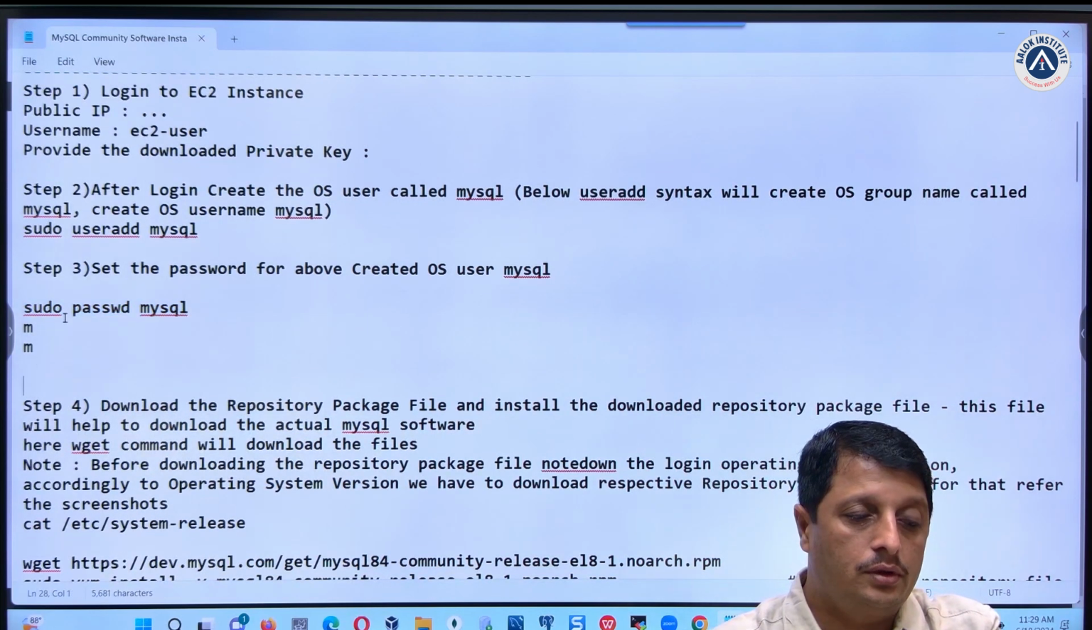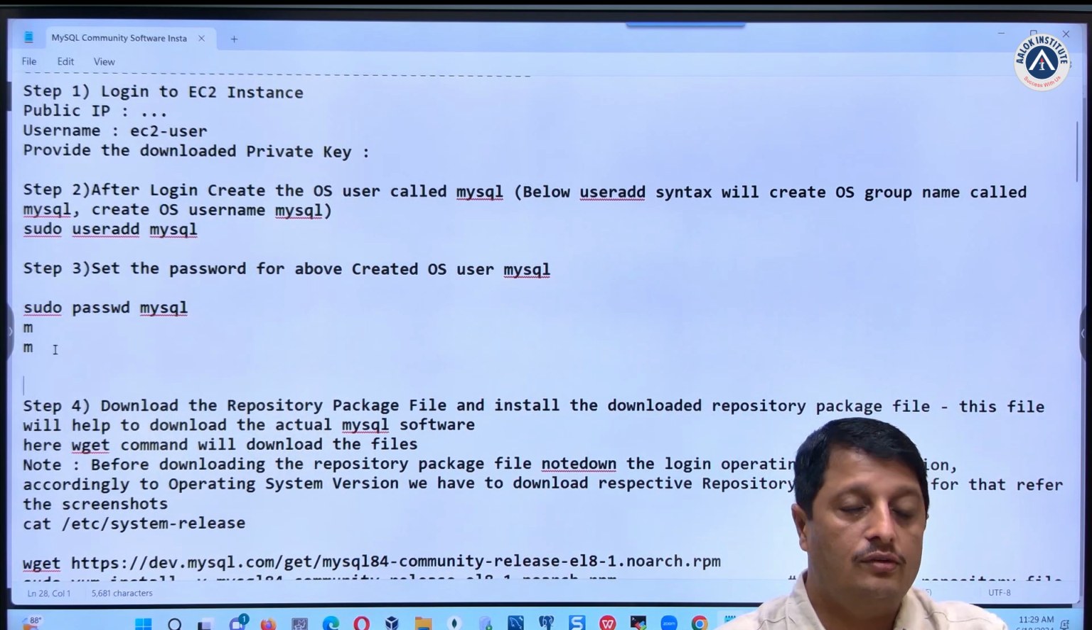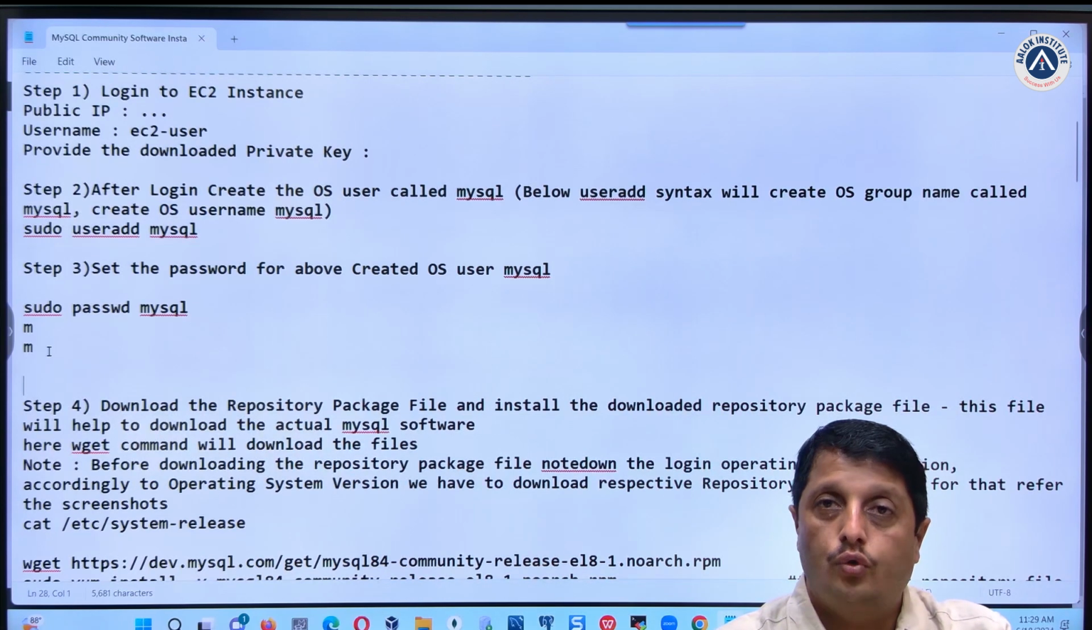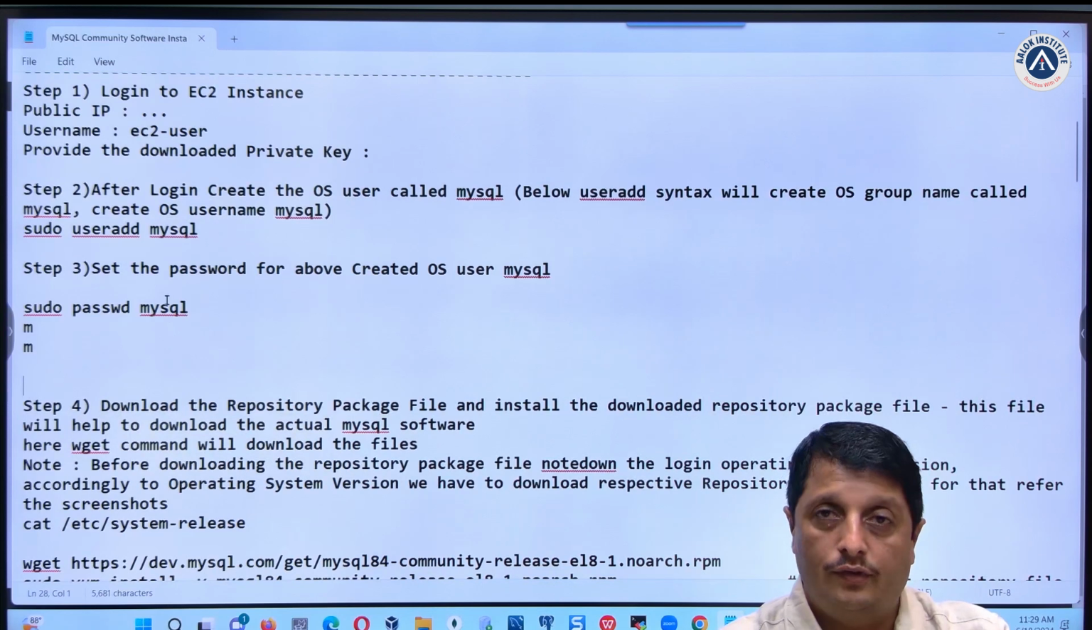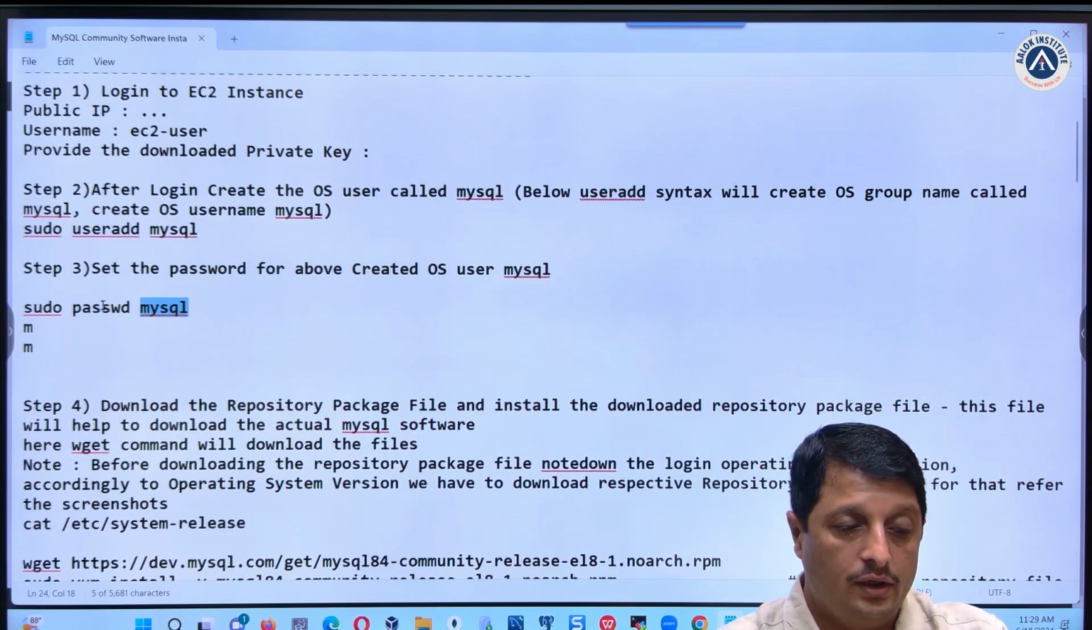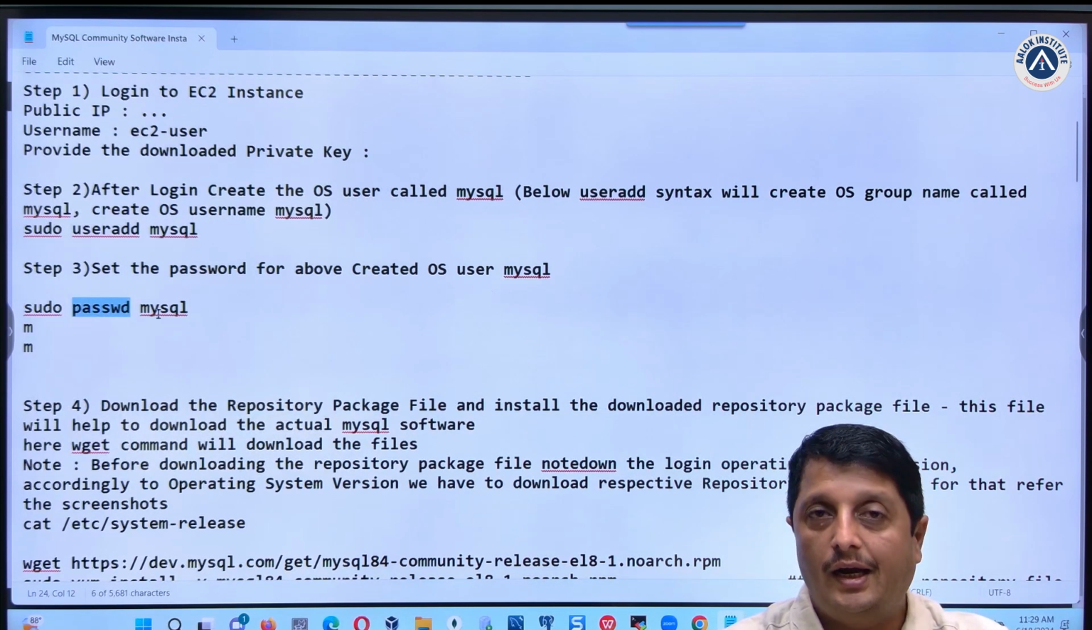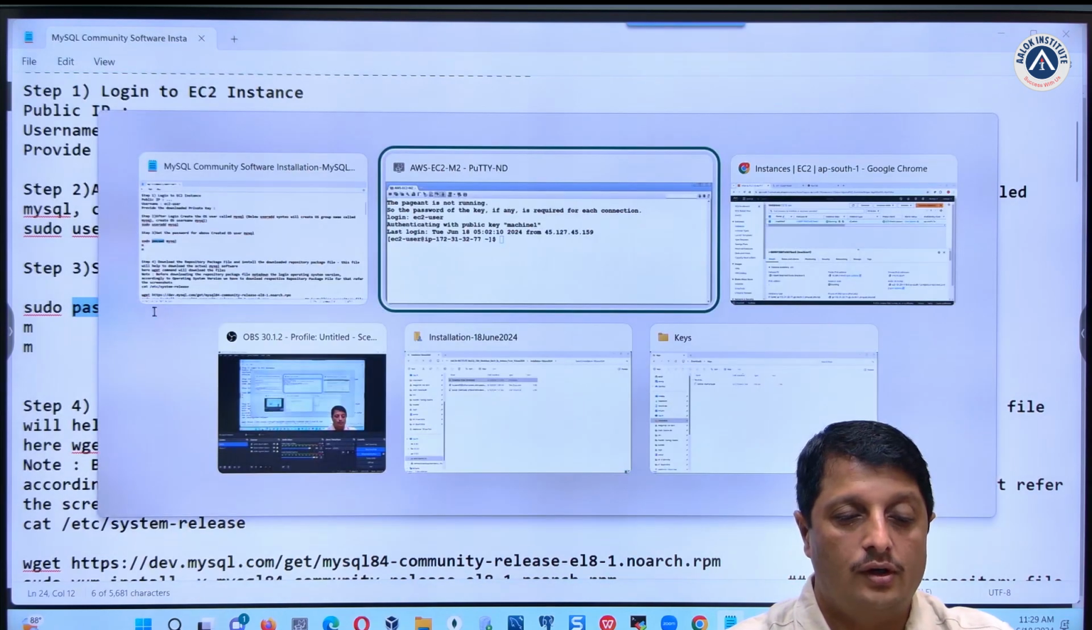So I may use some password. In this case, I used a small m. Twice I mentioned it because it is reconfirming what password is to be set for this particular user. So here, sudo passwd and MySQL. Let's go for doing the same.